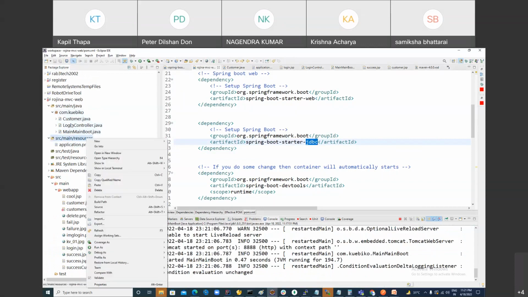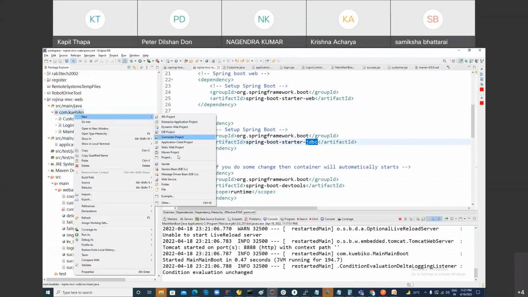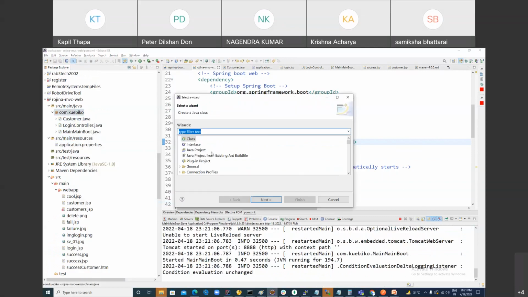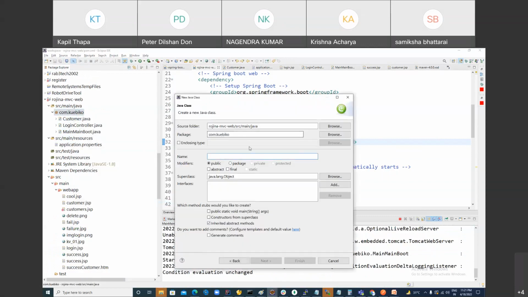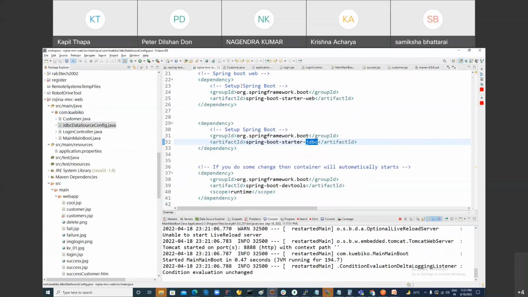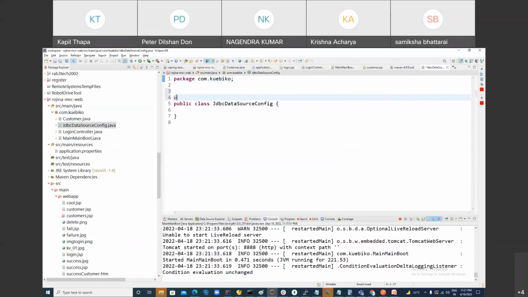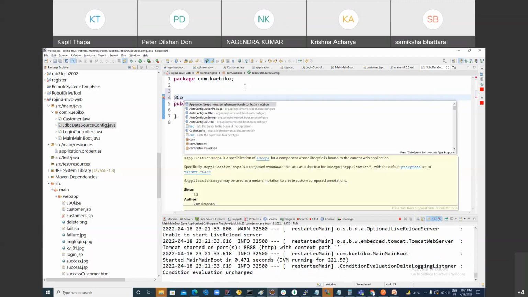Allow me. Which file? Either you can create an XML file, as I told you, or you can use some other setting. But what I want to make is a JDBC data source config. Are you with me? Because I want to use Java, it should be annotated. Which annotation? @Configuration. Say yes.